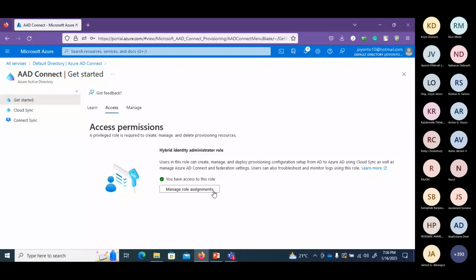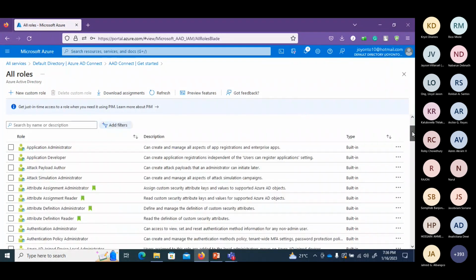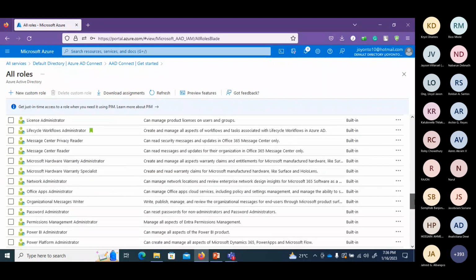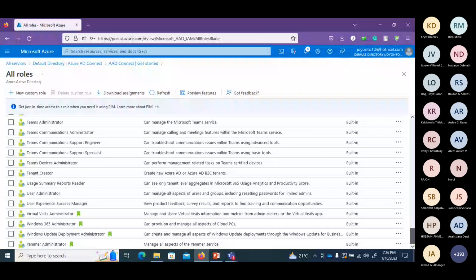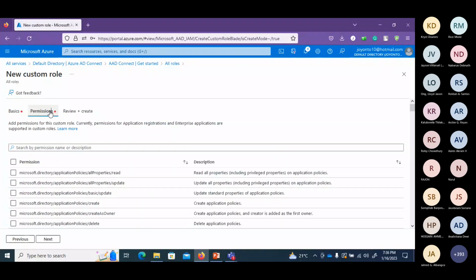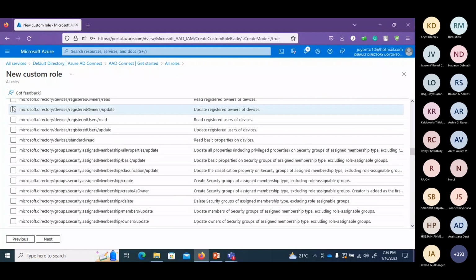Access here, manage role assignments. You can assign a role here. There are a lot of roles for these connections. So any role you can create, or multiple roles you can create if you need. Or you can create a new custom role also. Which type of permission you will give, like here, a lot of permissions are here. You can give two or three or five more permissions in one role also.